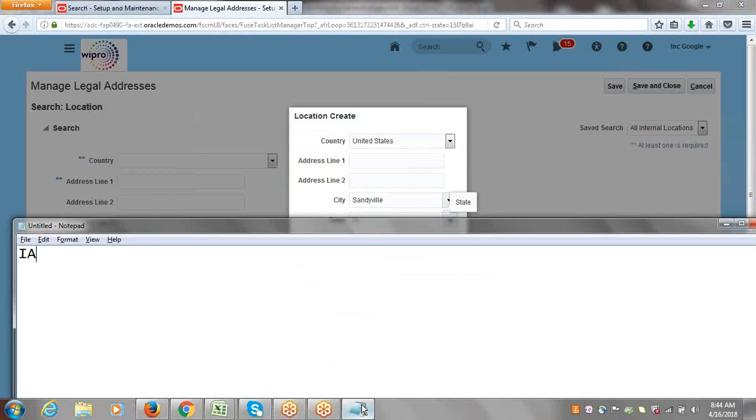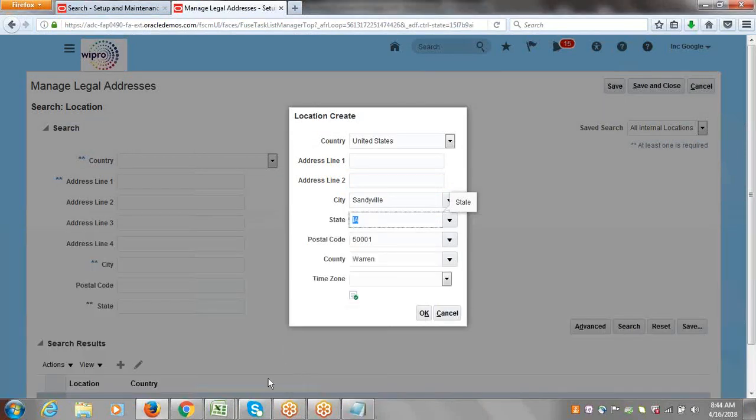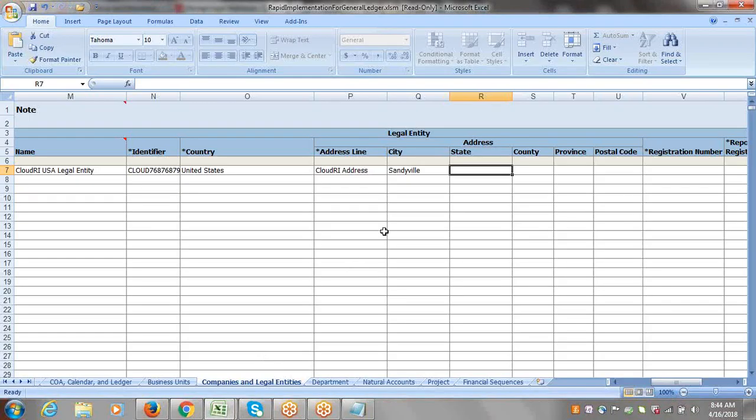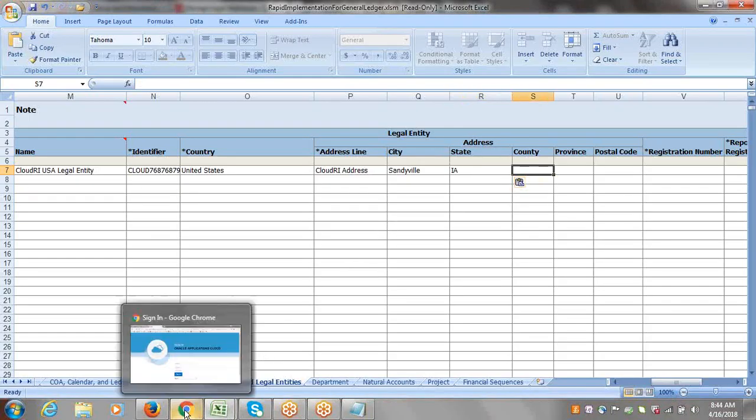Everything, instead of copying directly, take it into notepad. Any formats, the system will remove. You take here. And county.